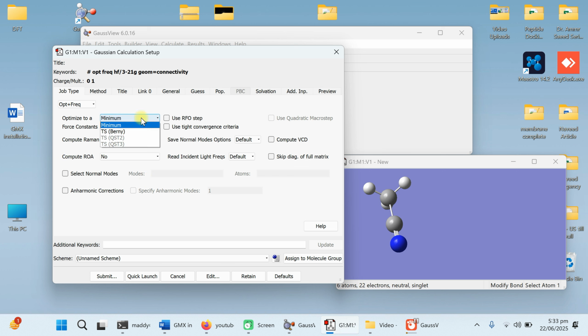How to optimize? We are going to minimum. You can also choose TS Berny, but minimum is the best. The force you want to use, the first point, or calculate all points, but we'll keep it on the default. Compute Raman spectra: do you want the Raman spectra? So click on yes. And these are the other options. You can change them according to your model, or if you are following any research article, you can choose parameters according to it.